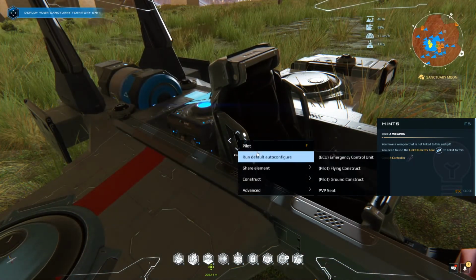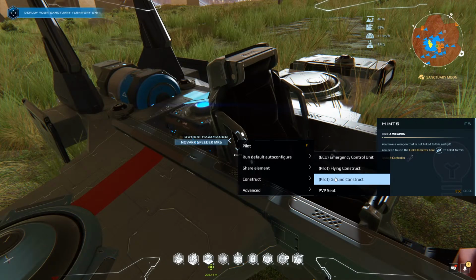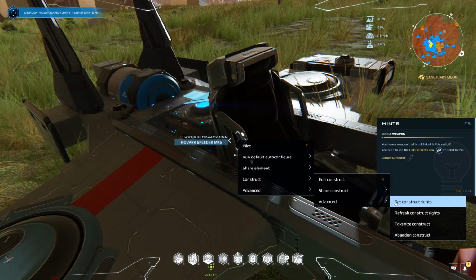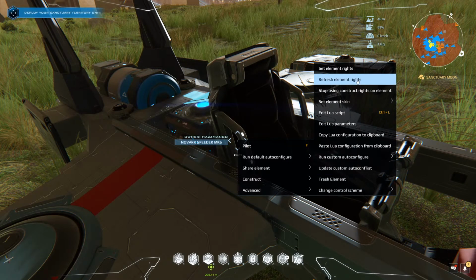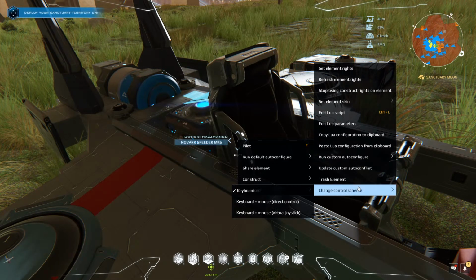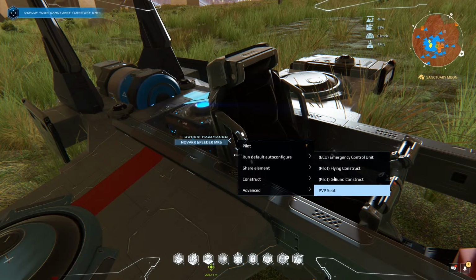I need to disassemble. How do I deconstruct? Matrix control unit. Okay, no.